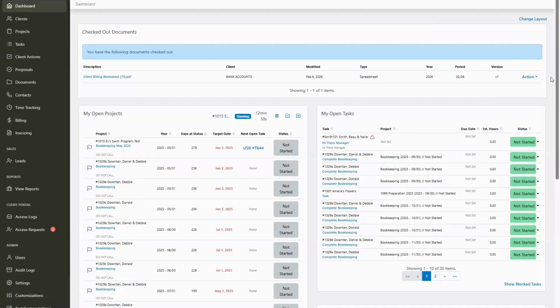Personalizing your dashboard will help you stay organized and focused on what matters most, saving you time and effort every day.